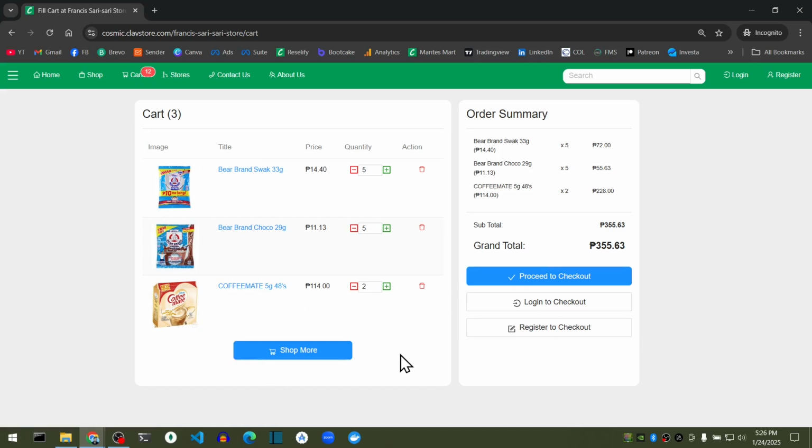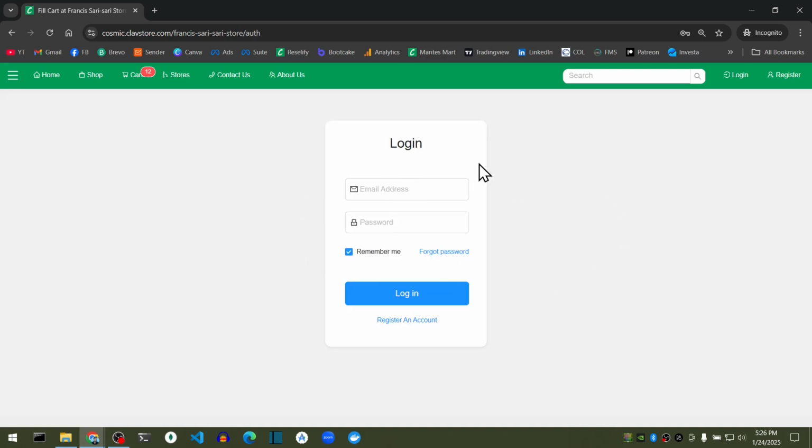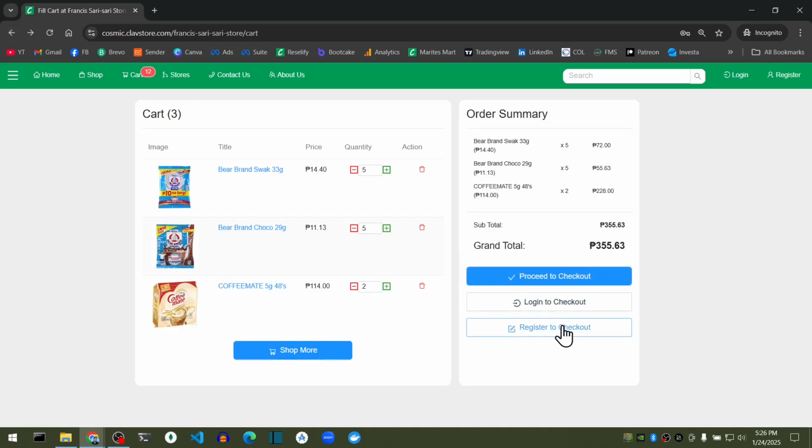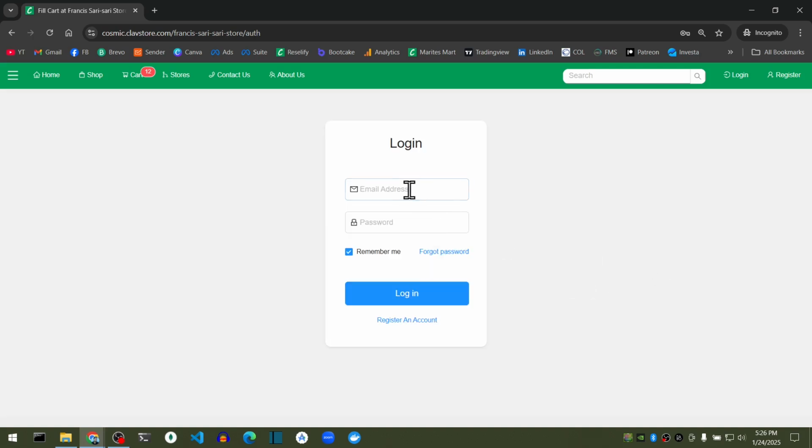So once all the orders have been placed and the customer wants to check out, the customer needs to register his account first. He needs an email or a mobile number. So if he clicks this proceed to checkout, he will be redirected to the login page. But since he doesn't have an account yet, he needs to register, or he could directly go to register to checkout here. So most likely this is the button that the customer is going to click. So proceed to checkout, and then he must be registered first.